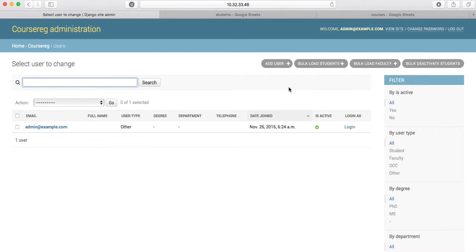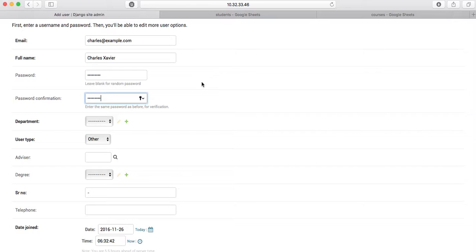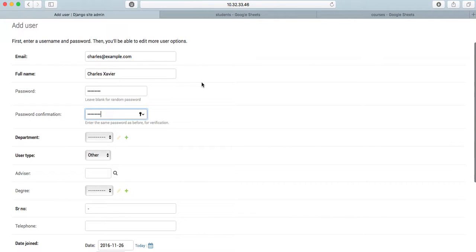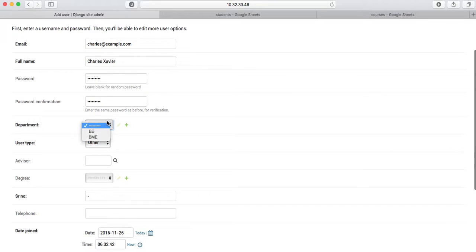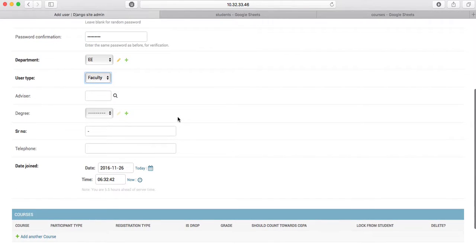I am going to add a user. I'm going to add Charles as one faculty member. You can set the password here or you can leave it blank. If you leave it blank, a random password is set and the user has to use the forgot password link in the login to reset the password for the first time. I will say in the electrical engineering department and user type is faculty.